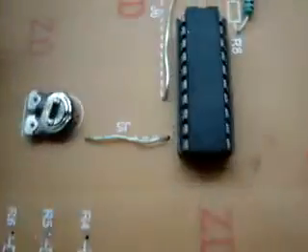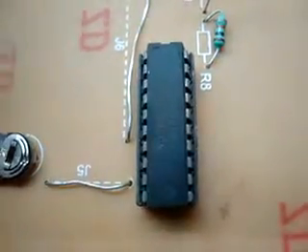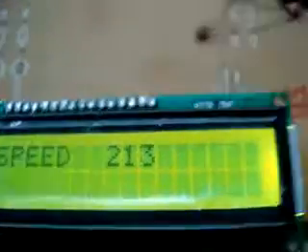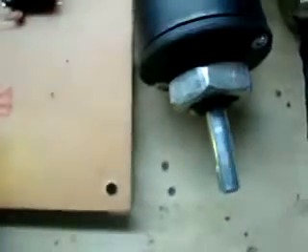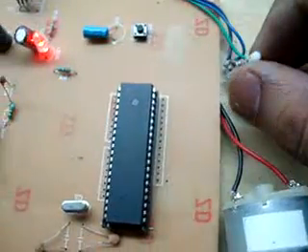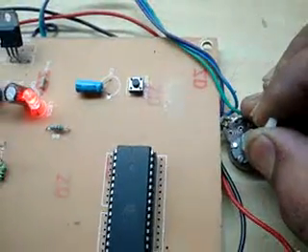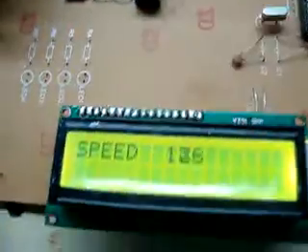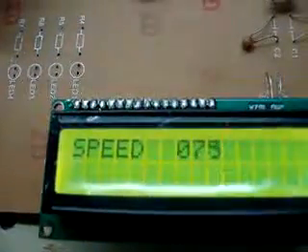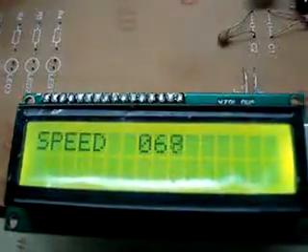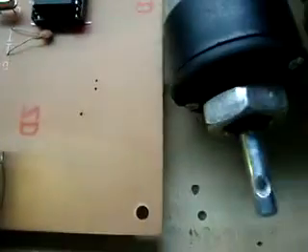with the help of the ADC, analog to digital converter, and this value is up to 255. The maximum value is 255, and this is the maximum speed of the DC motor. Now we decrease with the tuner variable resistor like this, and the speed of the DC motor is decreasing and displayed on the LCD 16x2 matrix, and the speed is decreasing.